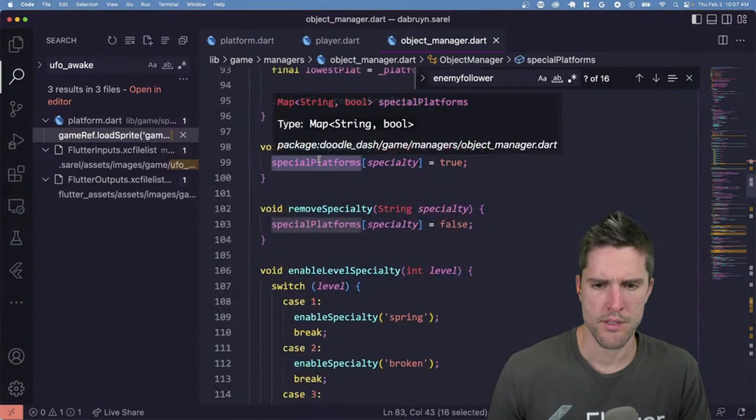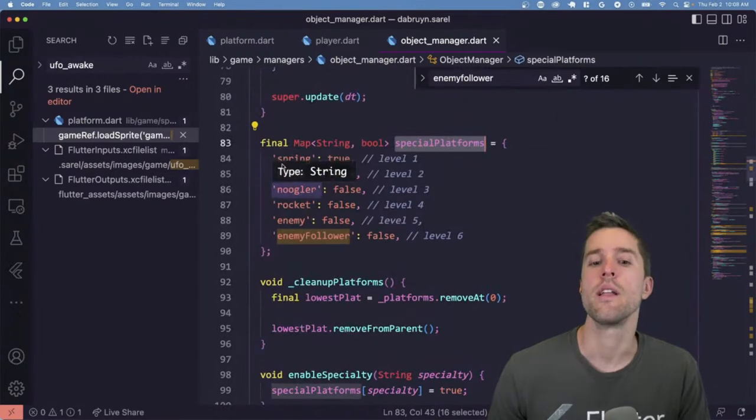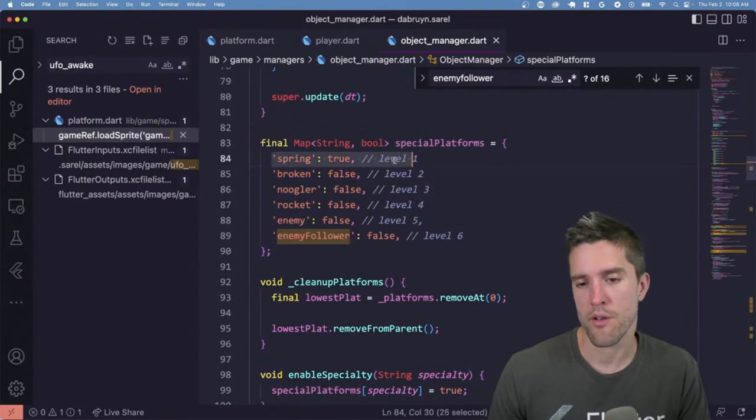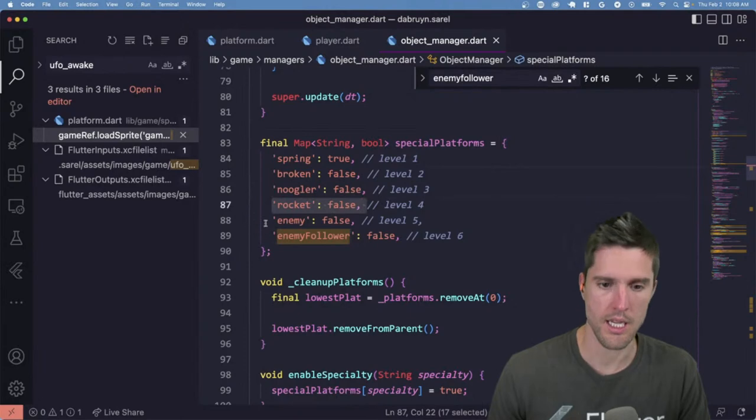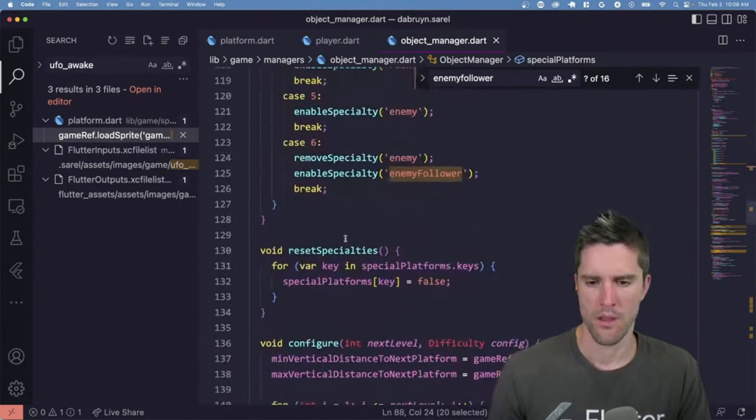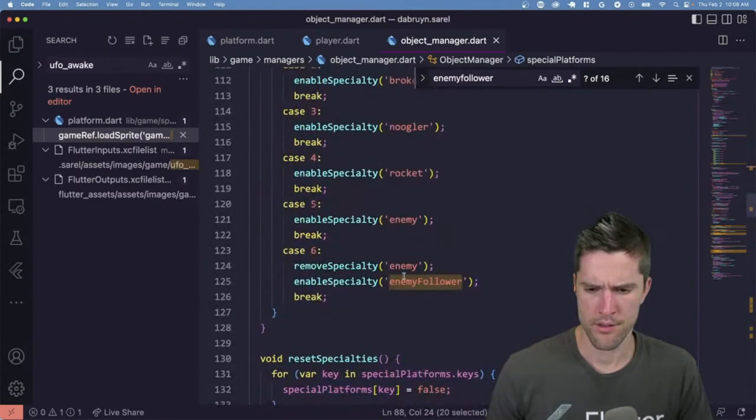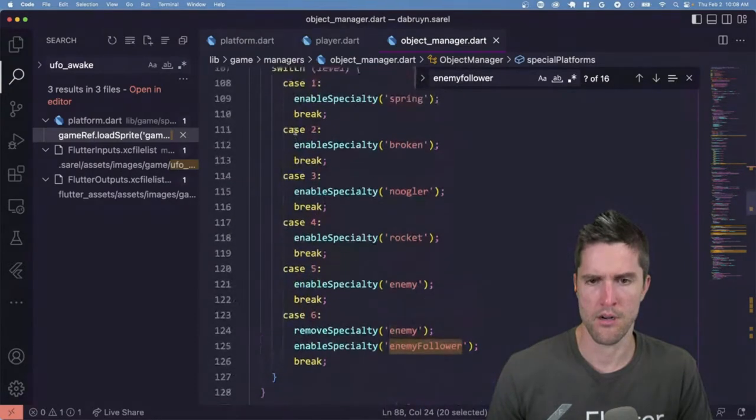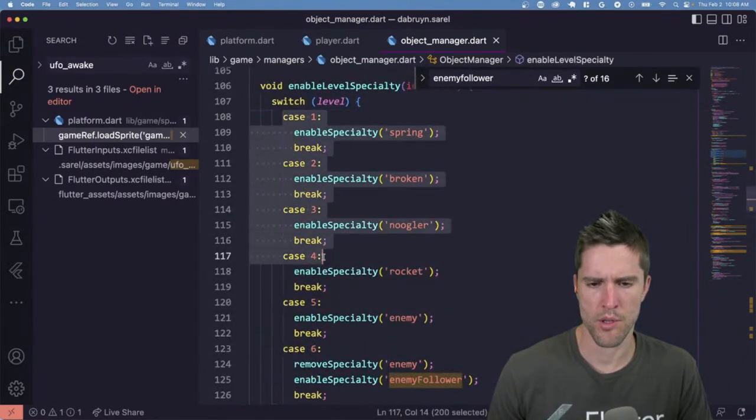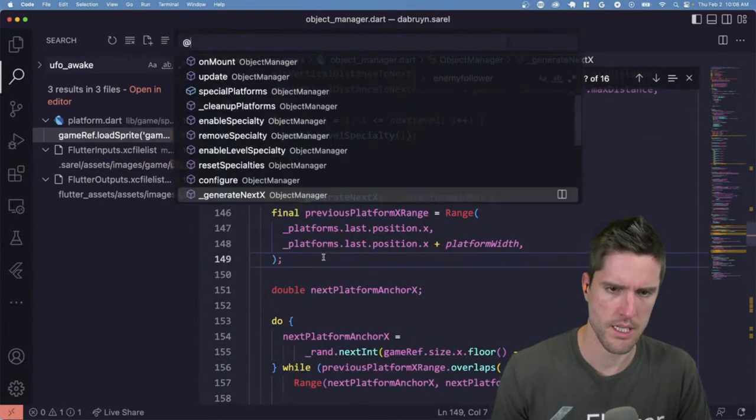All right, enable specialty. Oh, it's because we're currently on the first level. And so we're going to set these other things to true as we move through the game. Okay, I get it. What were we looking for? Oh, look, yeah, here you go. Okay, enable level specialty. All right. Configure. We want to find in update.